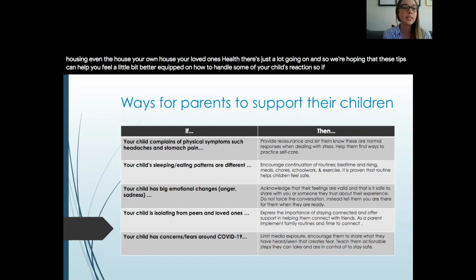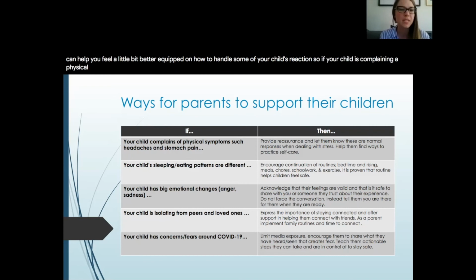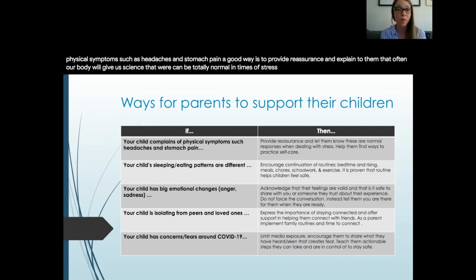So if your child is complaining of physical symptoms such as headaches and stomach pain, a good way is to provide reassurance and explain to them that often our body will give us signs that we're stressed out, right? So a headache and a stomach pain can be totally normal in times of stress and trauma like we're experiencing right now. So maybe you can offer them the slide that we just presented. Maybe you can take an inventory with them of things that they enjoy doing that you can support them in practicing more right now.